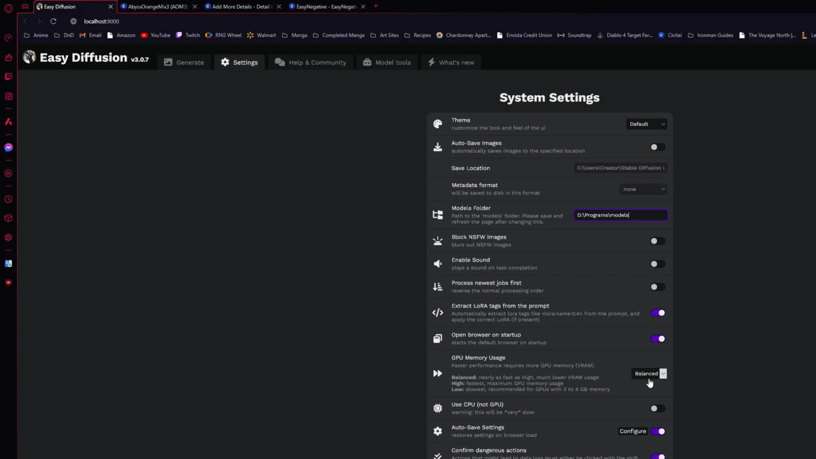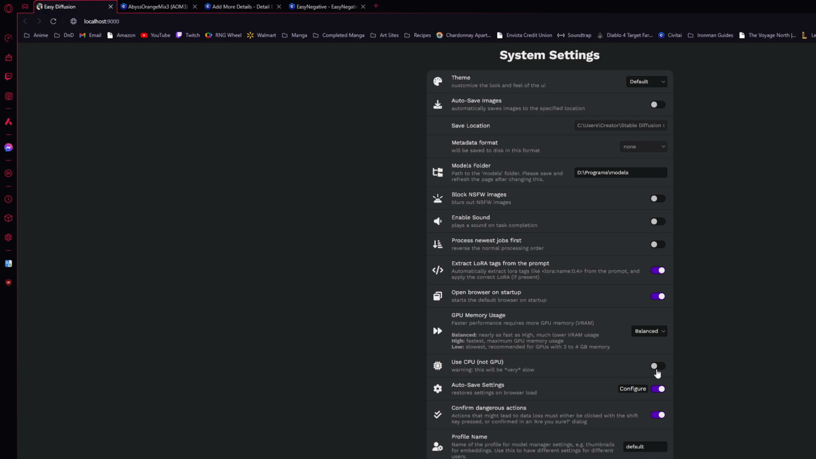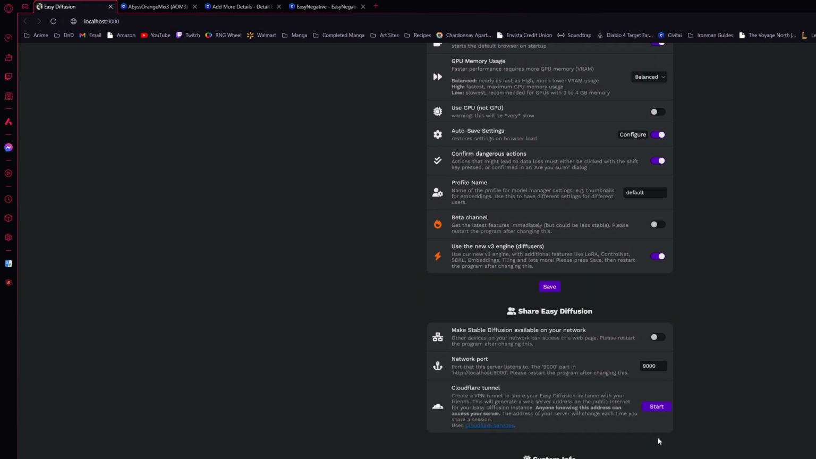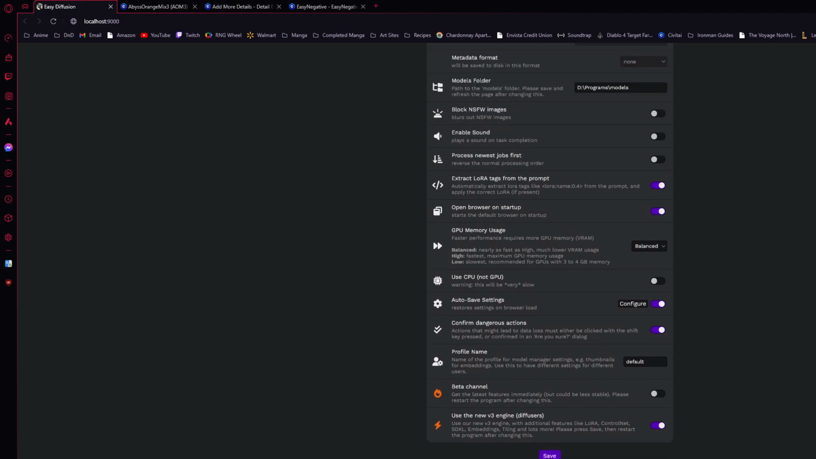I always keep this on balanced or your computer will get slowed down if you have it on the high. Load makes it take forever. Do not use CPU. It makes it take very long and then the quality is worse. Everything else is kind of standard, pretty simple. I would keep the beta off unless there's something specific that you want to use that requires it. And then this doesn't really matter.